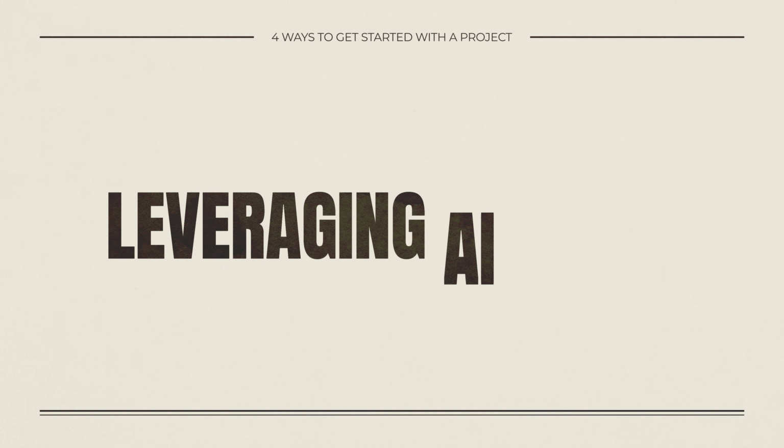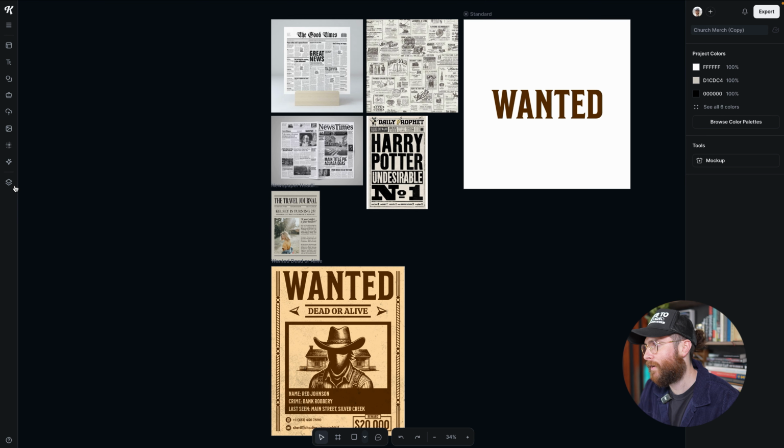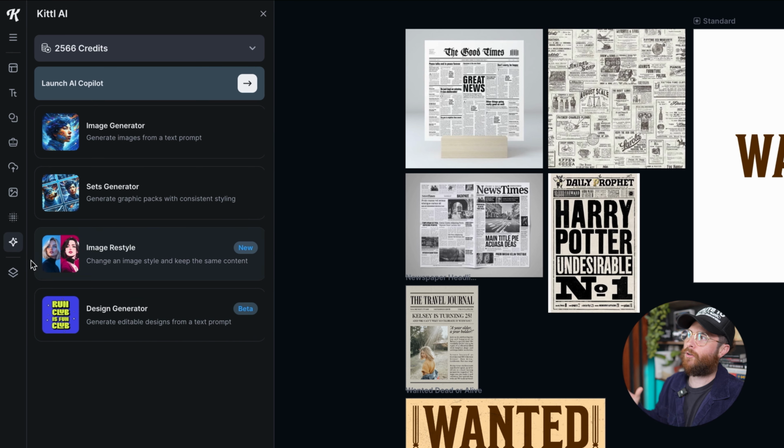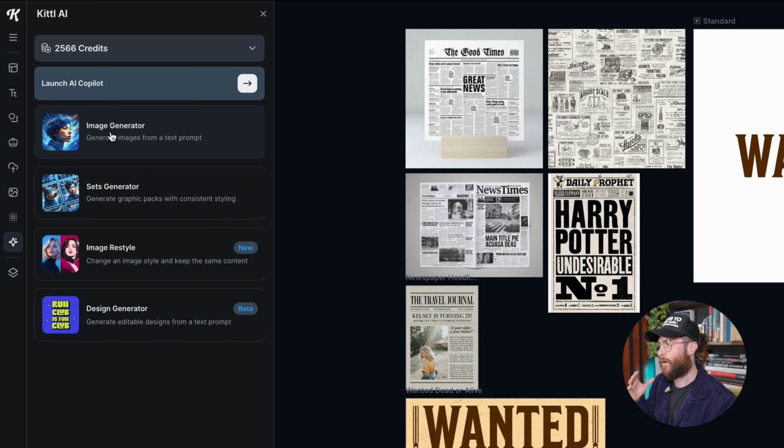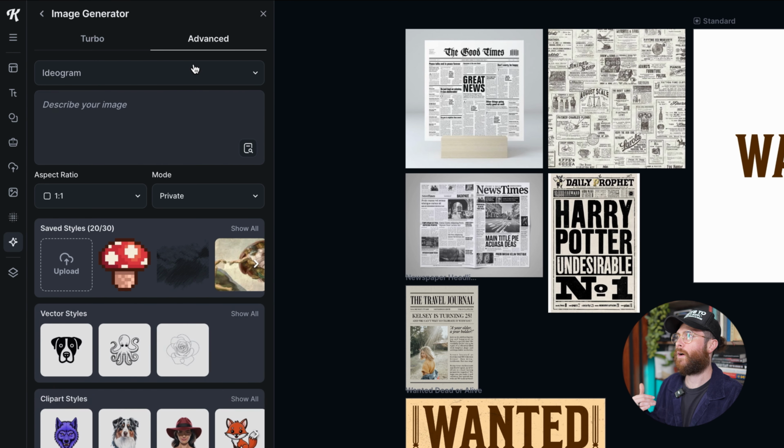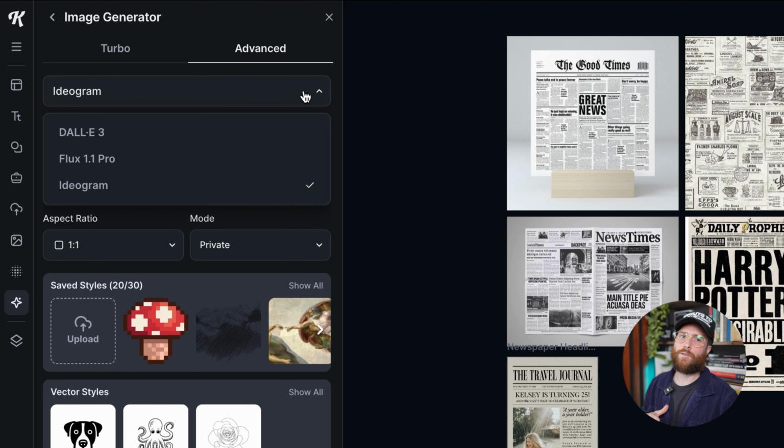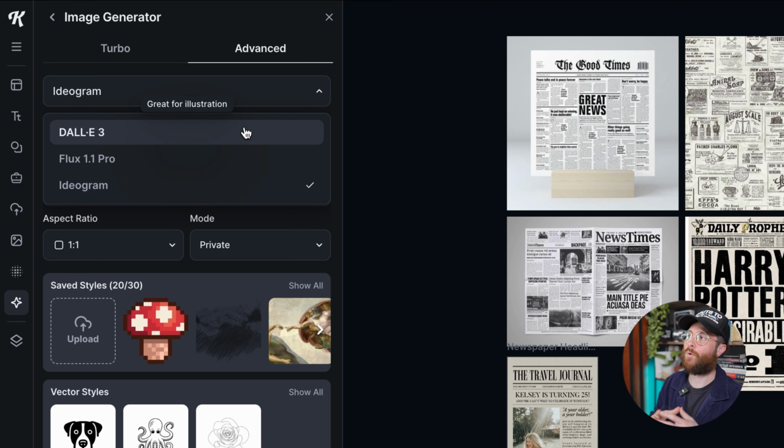All right, a third way you can get started with your projects and for finding references and or creating or generating references is with AI. And we actually have several models here in Kittl AI over here in this left panel. Our image generator, where if we open it up, over here in the advanced category, you have 3 different styles to choose from. You have DALL-E 3, Flux, and Ideogram, and if I hover over each of them, it actually shows you what it's good for.